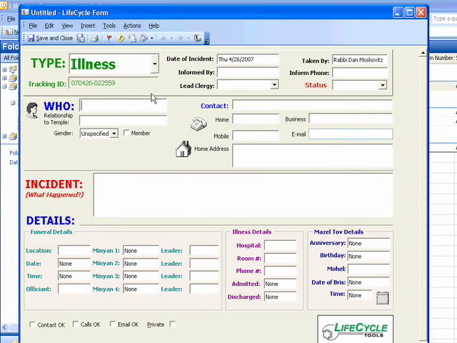The rest of the fields are fairly self-explanatory. We type in who it was, their relationship to the temple, their gender, whether or not they're a member of the synagogue, the person that we contact, phone numbers, addresses, and then the description of what happened during the incident. And there's a large text box here to be as detailed as possible.